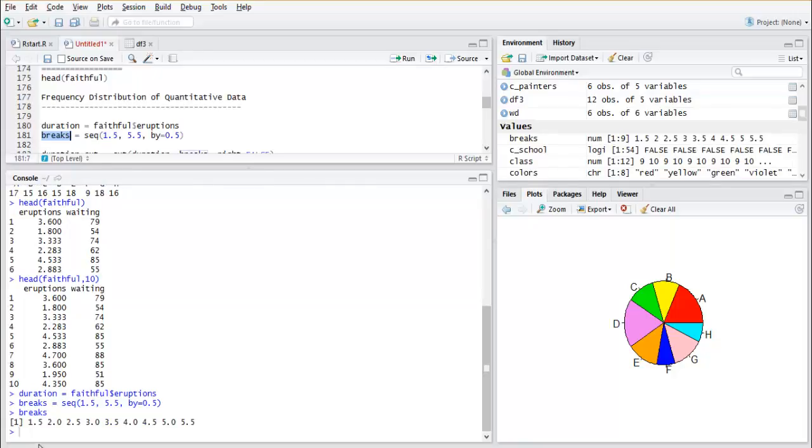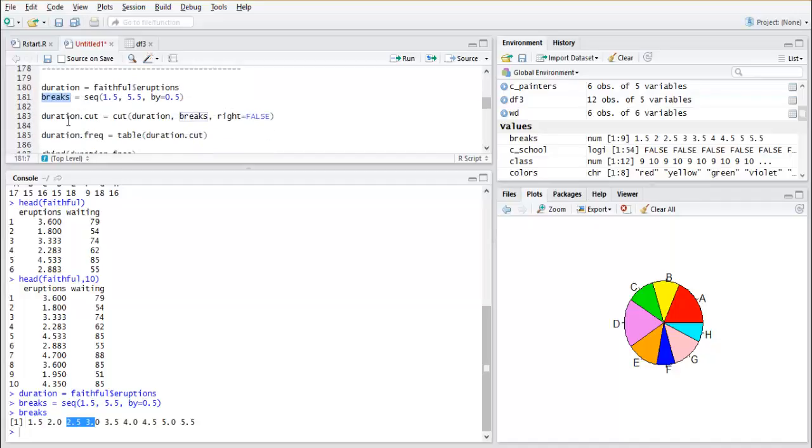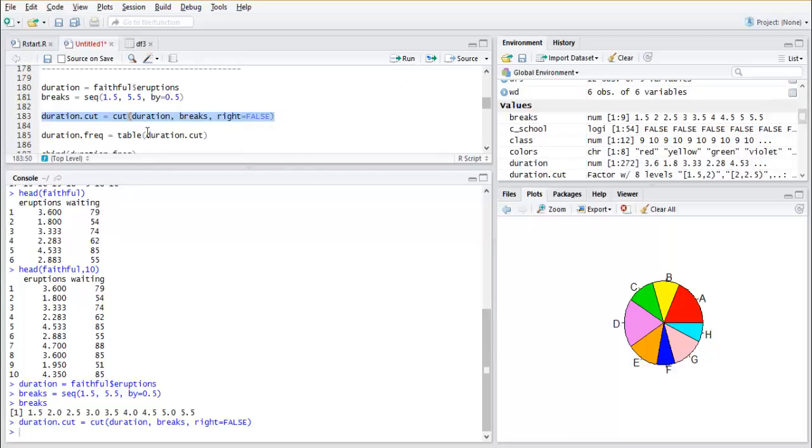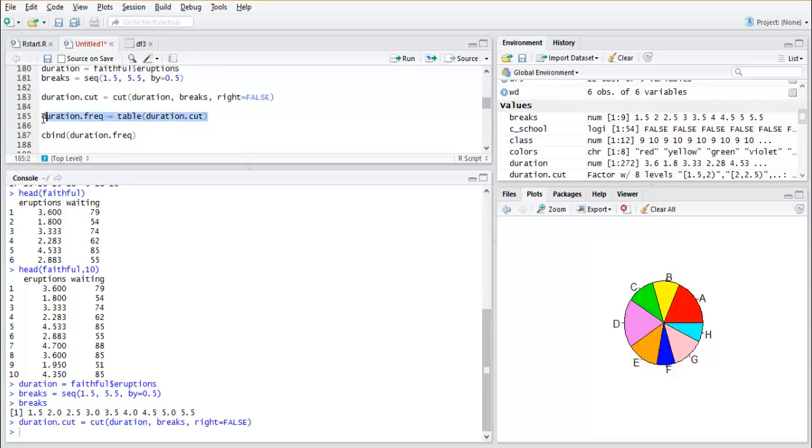This will actually help us in categorizing things. So when we are doing a plot for eruption, we know that we need to do a plot between this and this, this and this, this and this. This is how we'll create the categories to do the bar chart. Then from duration, I'm cutting the duration variable. Duration is nothing but eruption. I'm cutting the duration variable based on the breaks, and breaks holds these values. So duration.cut is the automatically cut data, and let us see what the frequency is.